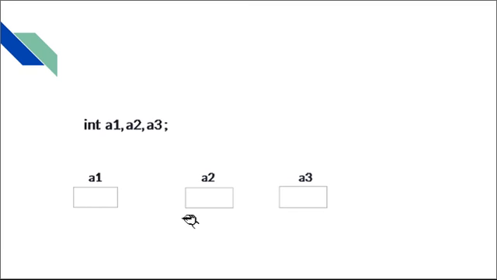What is the size of each location? Size of the data type. Size of each location is 2 bytes. Okay, so 3 variables, 3 different locations. If we declare 4 variables, 4 locations are created. If we declare 10 variables, 10 locations are created.